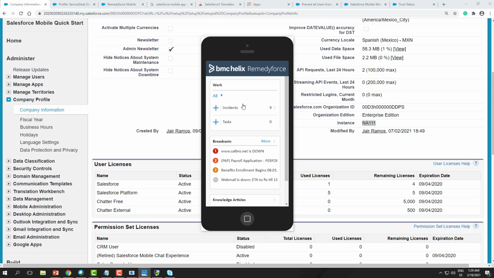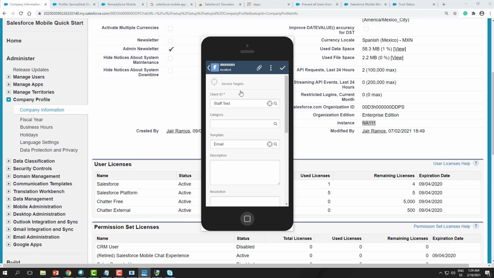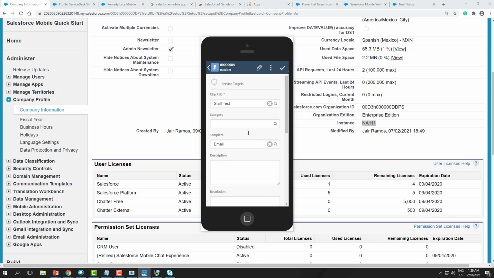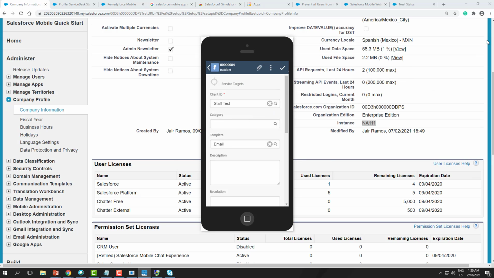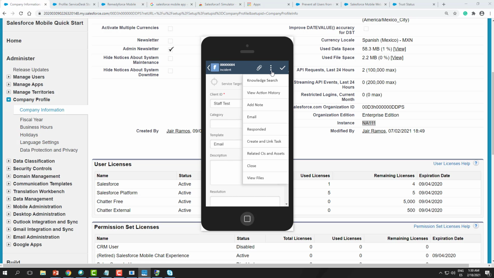So let me go back to the incident model and open any open ticket that I have, just to show you some of the actions that we can do within the incident model. I already explained some of them, but I just want to show you. For example, you can attach an attachment to this particular incident. If you click on the 3 dots, you will see some other actions that you can perform, like knowledge articles. You can search for knowledge articles within this incident.